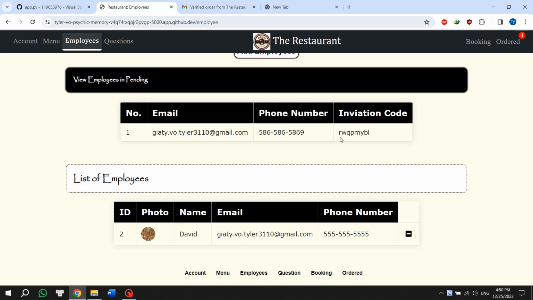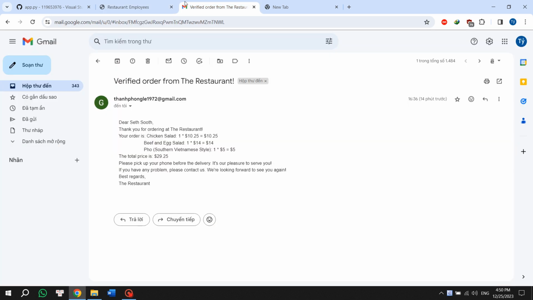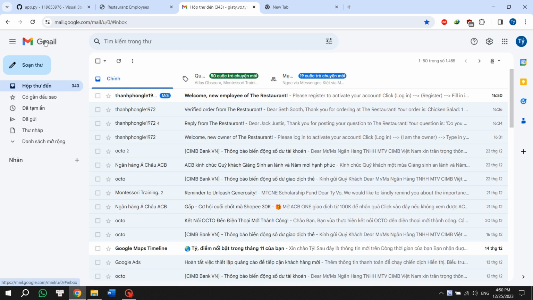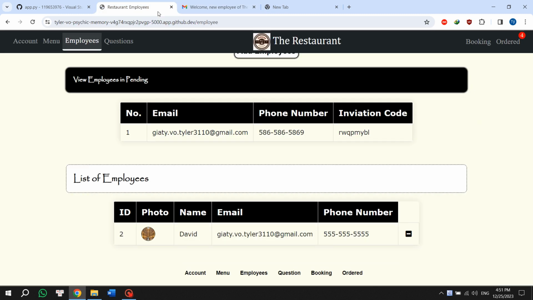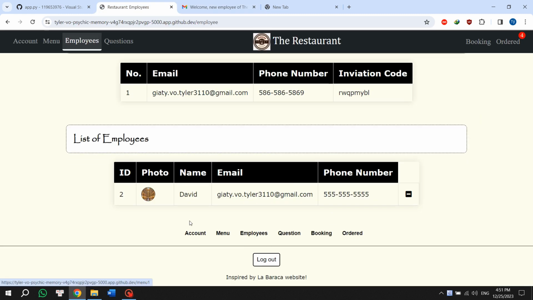This is their email, and this is the invitation code. So we send an email for them to let them know that if they want to work, they have to activate the code. See, to activate your account, register, fill in the required information. So this is their email, and this is the code. They have to copy the code. We also have the function to delete the employee. So let's see how the employee can register.